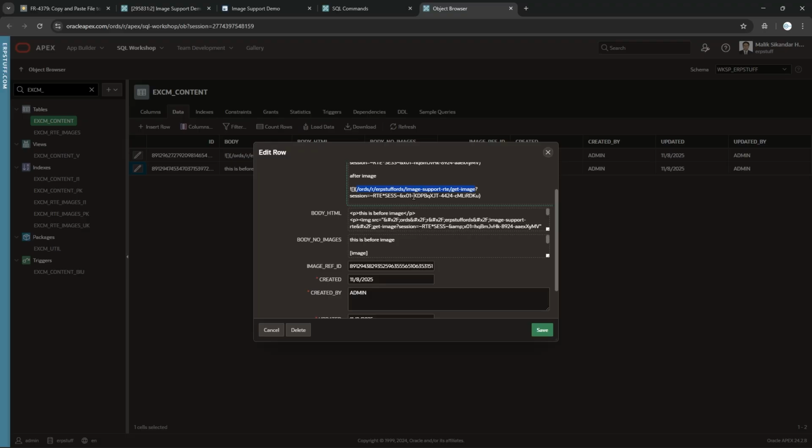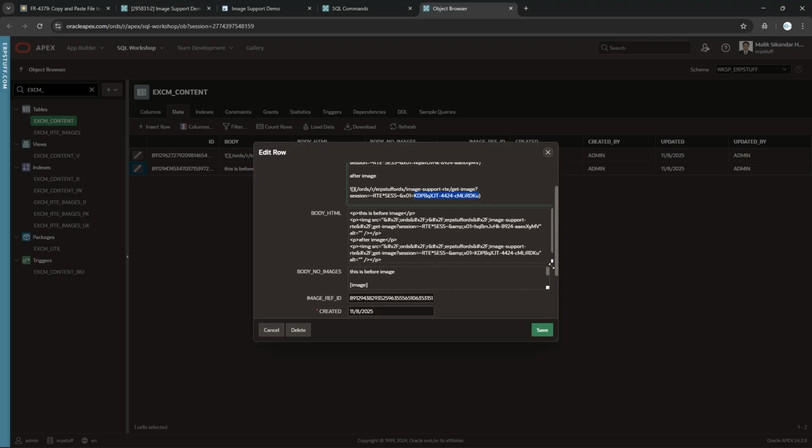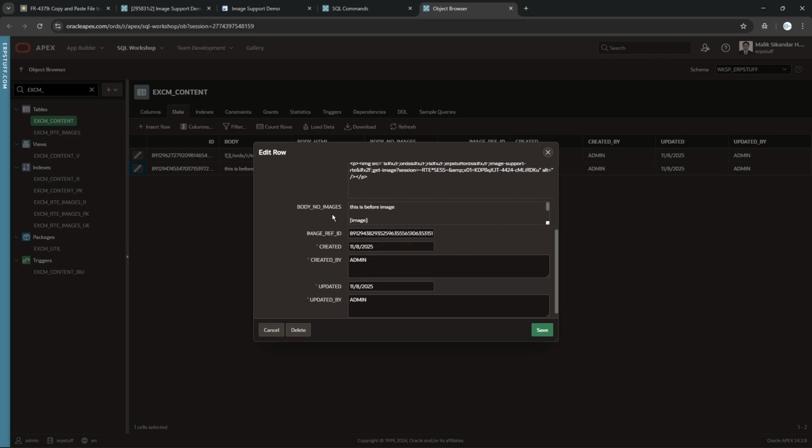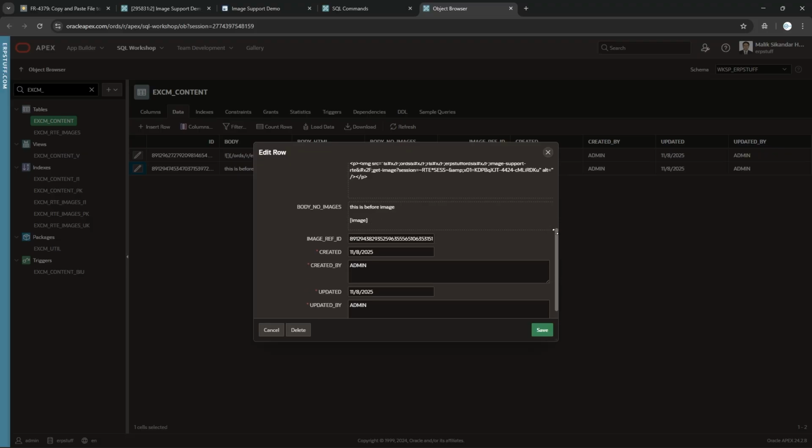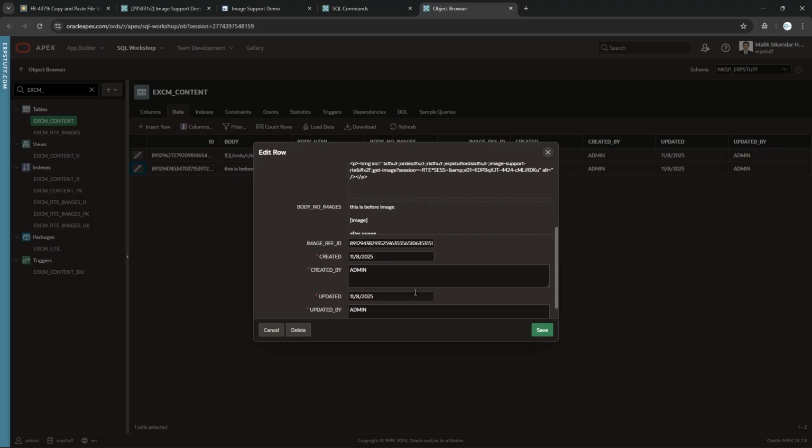These are the settings. This is the file name in the package, then they will interpret it. This is body HTML. If you see here, this is HTML. Okay. And this is no image, and this image reference ID created, etc.